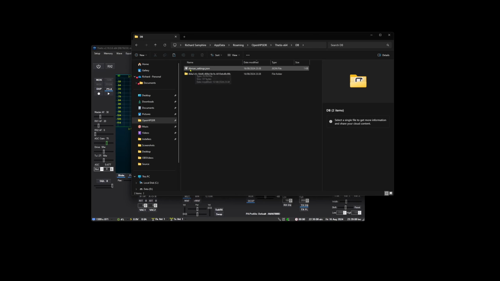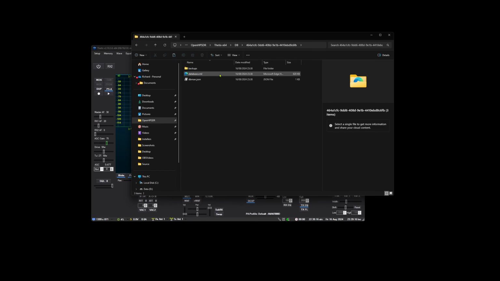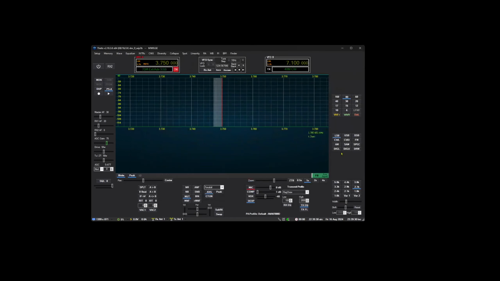In here we've got some settings which store which of these folders is currently in use. And inside the folder we've got the old database XML, some more settings which is managed by Thetis, and then any backups we might have made in there as well. So that's the new structure.